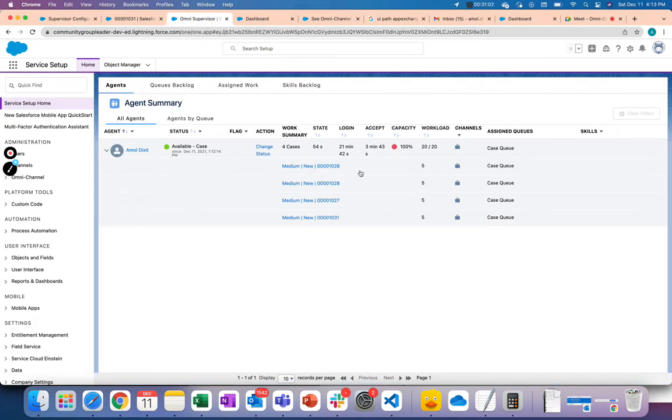When you got the supervisor tab, you can add it to nav bars. No, actually, first you need to configure the Omni-Channel now. First go to the setup. Just click on your user. Sorry, just click on setup. Go to the service setup.